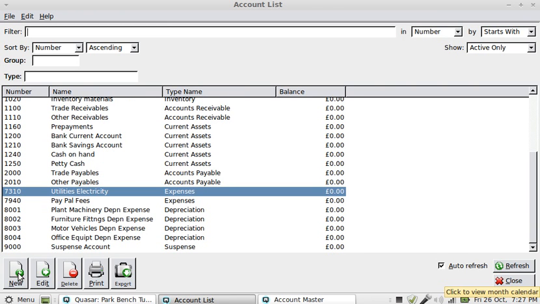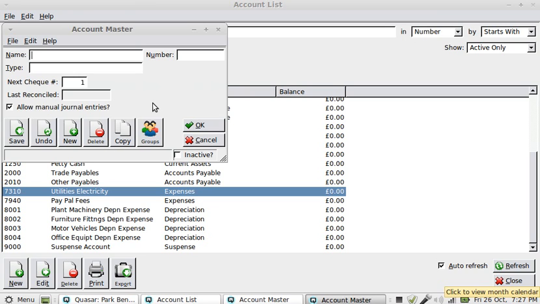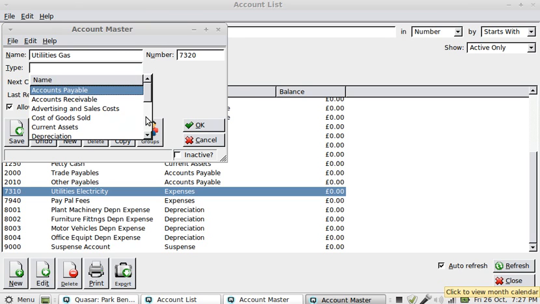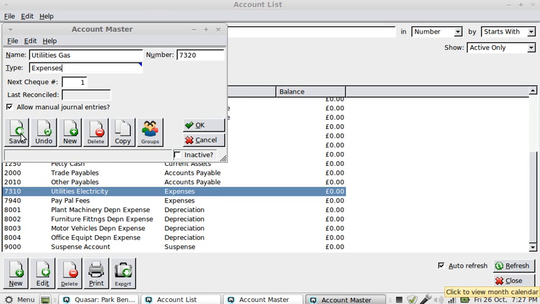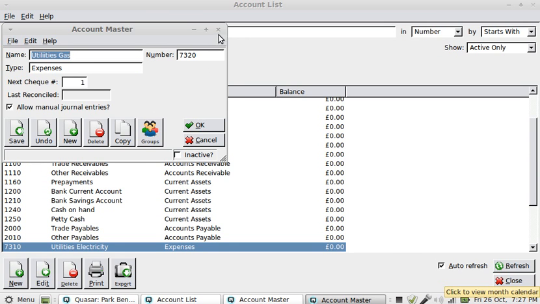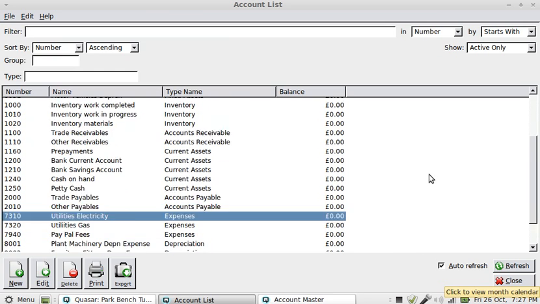Now I want to put in, say, a new account, and I will put in utilities for gas. And if the last one was 7310, then it would make sense to put this near it, so 7320. The type, remember, I press F9 and select, and I'm looking for expenses, and I save that. Here we are, that's fine. OK, get rid of it.